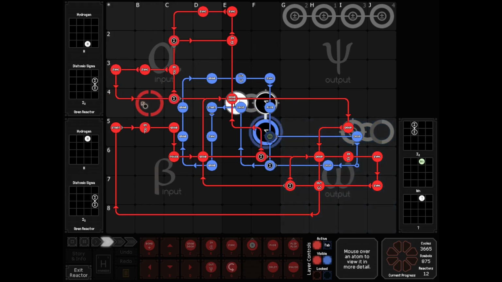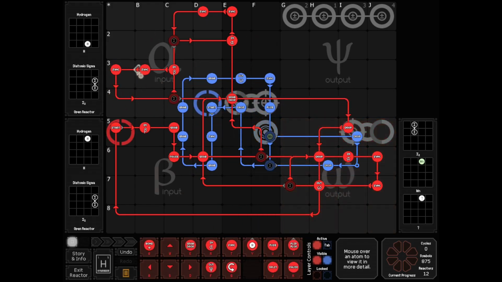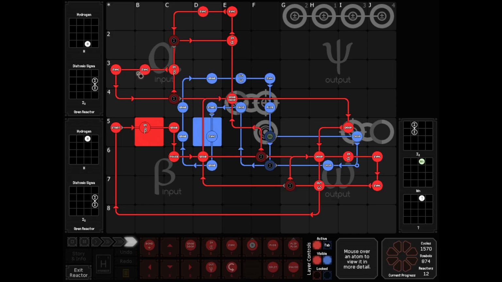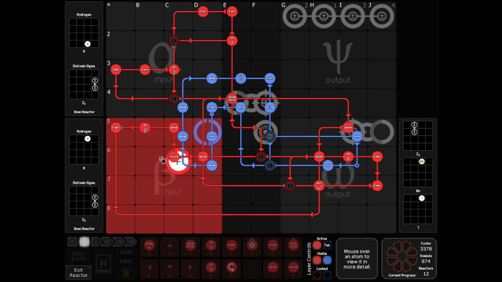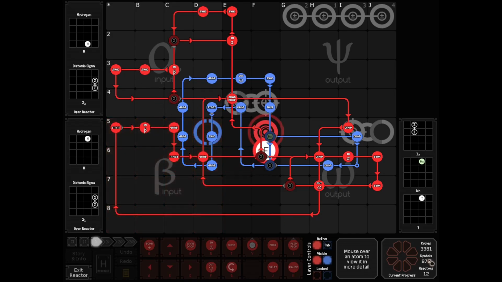One on B3. You're right. Lots of extra symbols. Not that it matters much when you have 800 symbols.